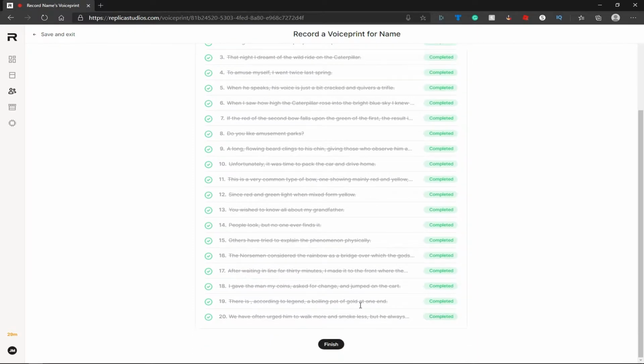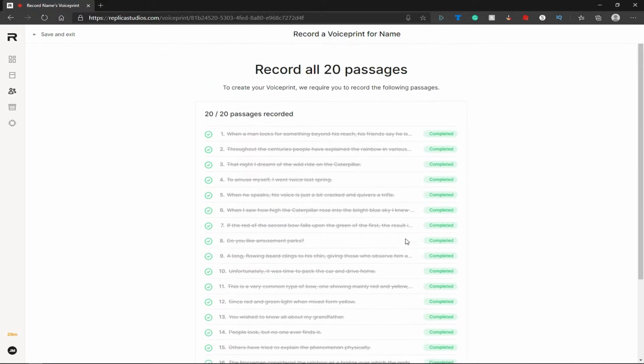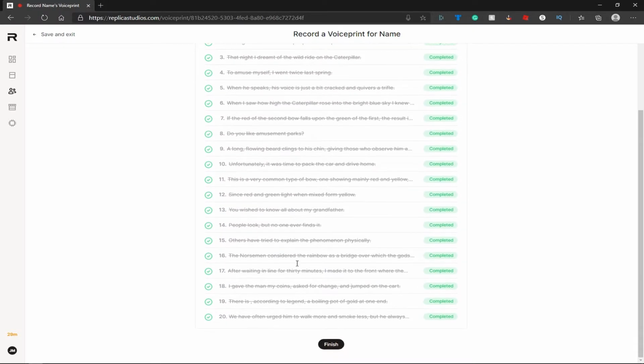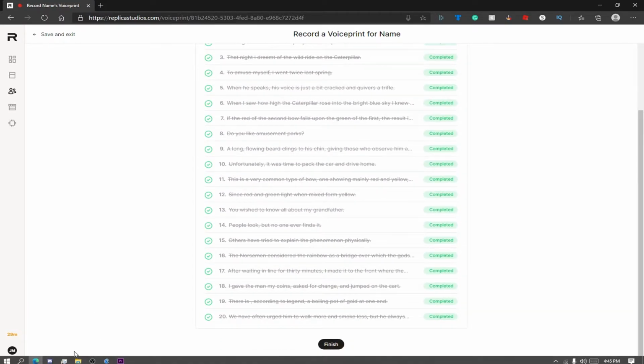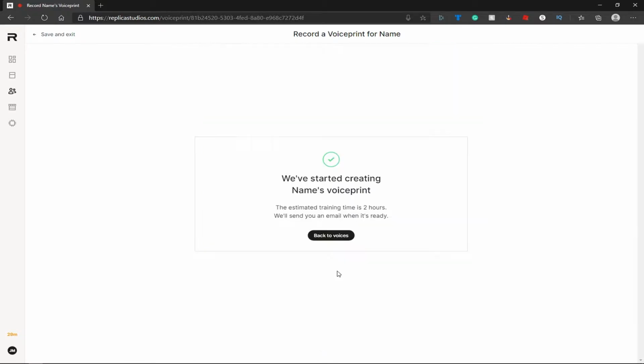Alright, so once you have all 20 of these recorded, this little button at the bottom, we'll be able to click it and you'll be able to finish. Obviously, I sped through these, but if you're going to do this yourself, you should take more time and make sure that it sounds how you want it to. So, hit finish, and it says, we've started creating your voice print.